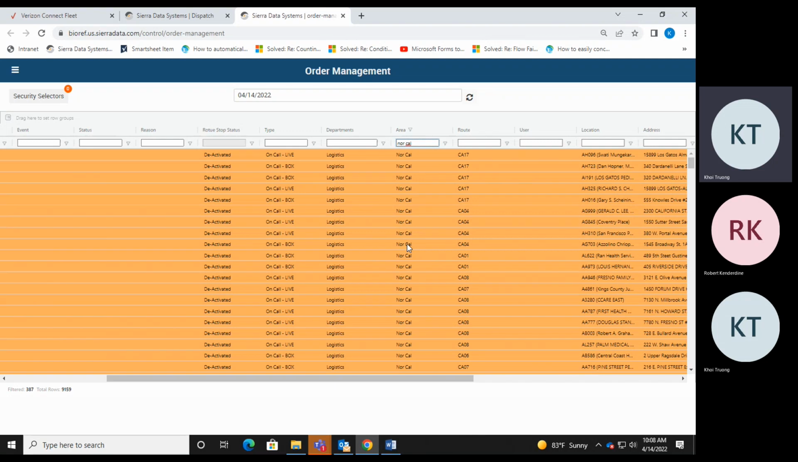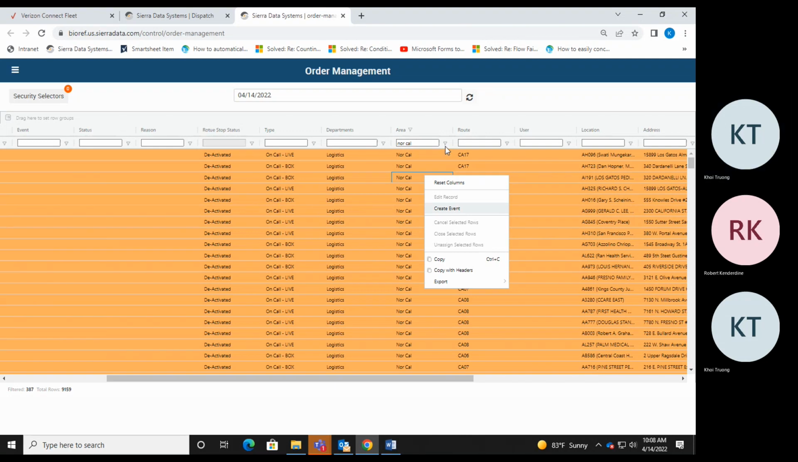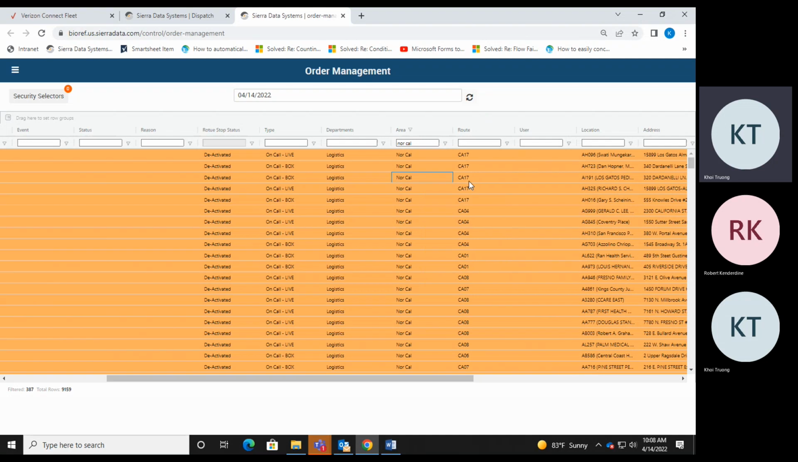Now, this is where the big difference is between Verizon and Sierra on-calls. The first being that, as you can see here, these on-calls are currently deactivated, and through the dispatch work, you can right-click on any stop that's an on-call. You can create the event, and that will activate the on-call. And on top of that, it will have it pre-assigned to this particular route.